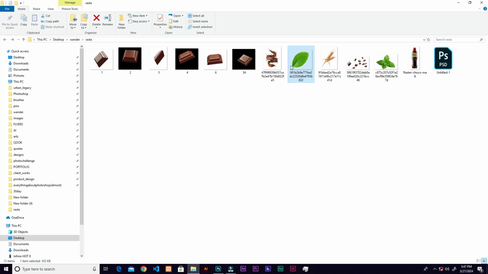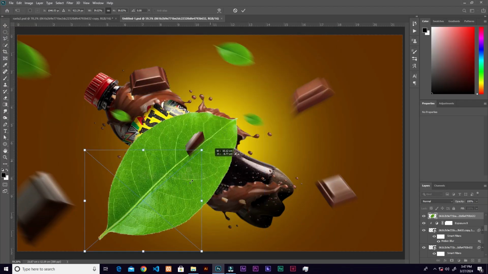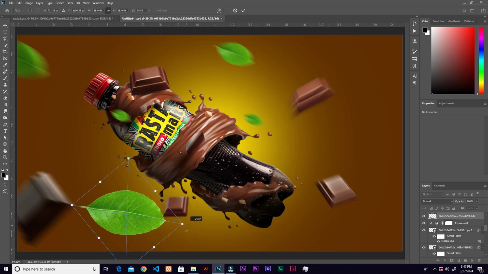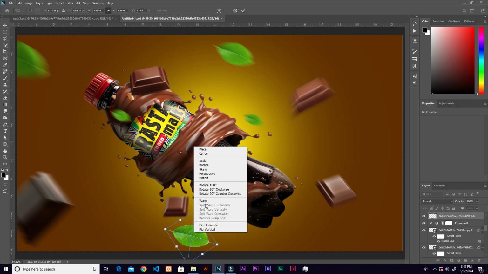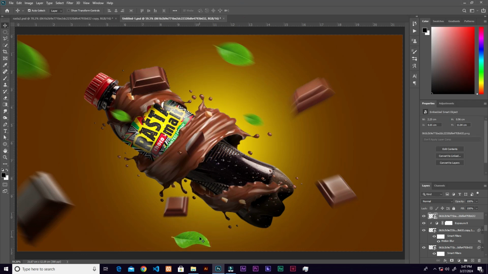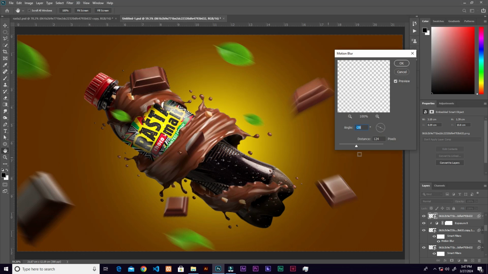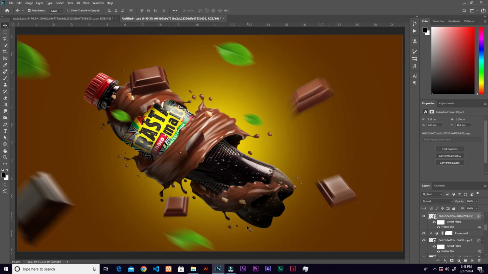Now let's bring in a new leaf, same leaf though, but we want a new one. Let's resize it, then place it here. Now let's right click and then choose warp from here. Let's drag this handle at the bottom up like this. Click OK from the top. Then let's add motion blur. Go to filter. The first one is the previous filter you used, that's motion blur. So let's click OK and apply that.